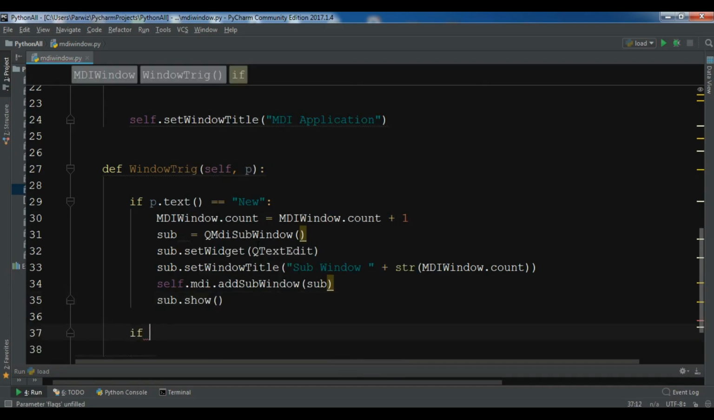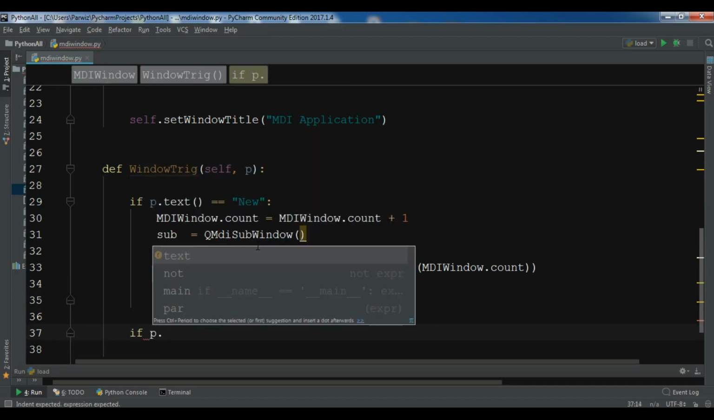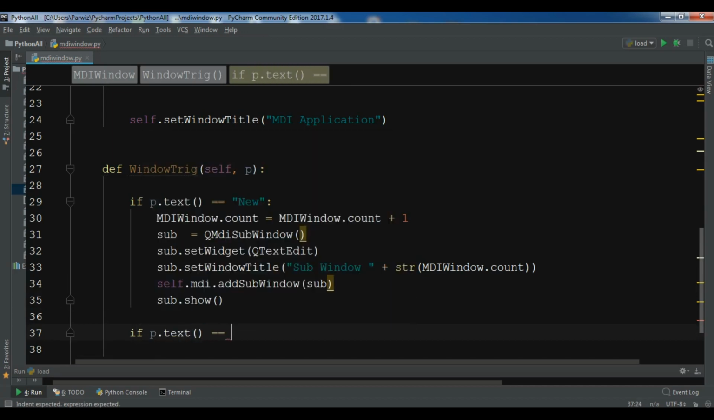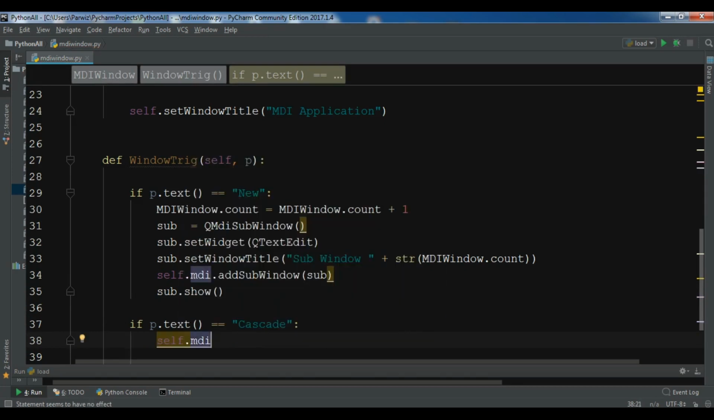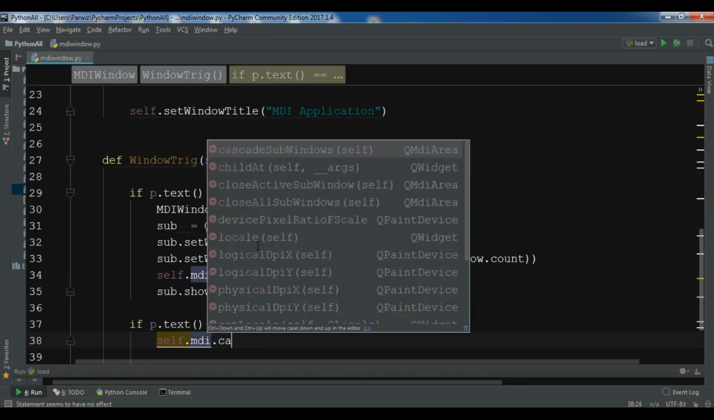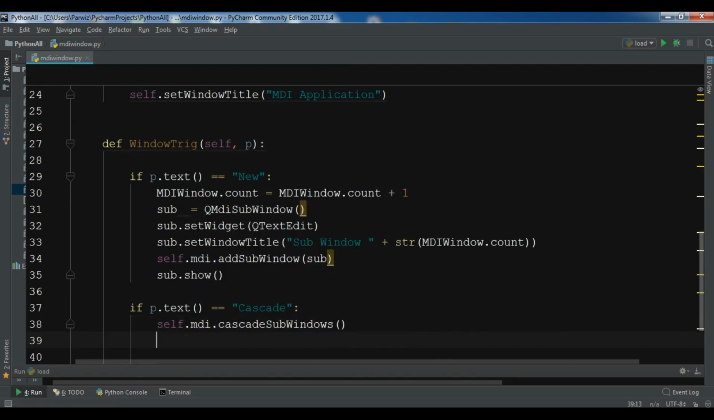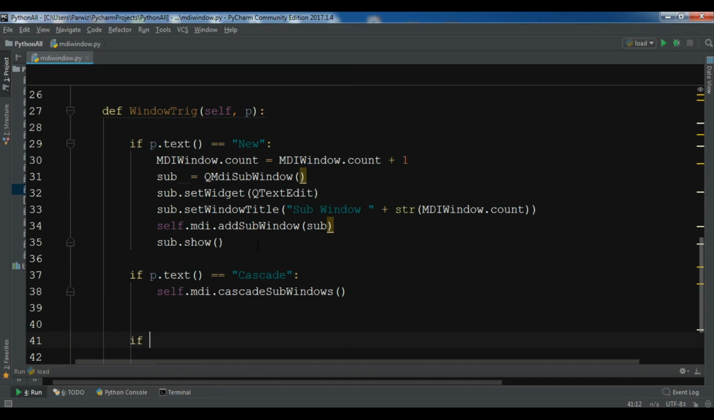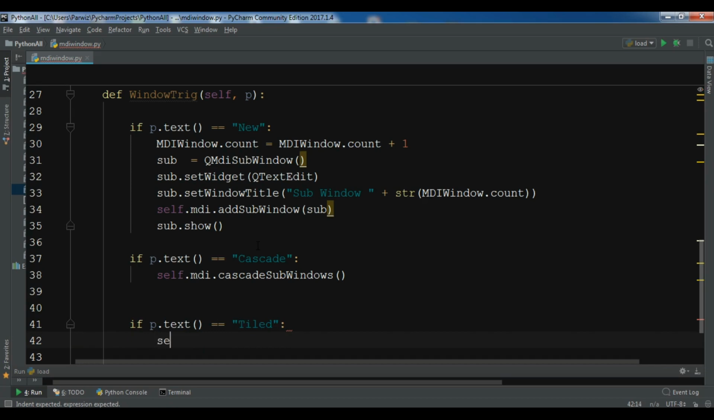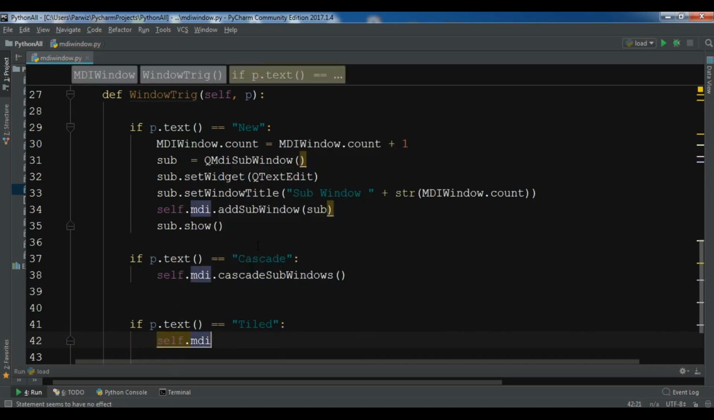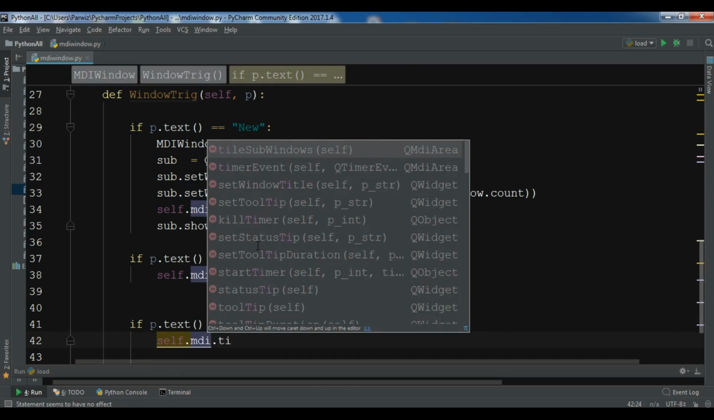So this was for the new. Now if we have p dot text, so it is cascade. In this case we are going to self dot MDI dot cascade sub window. We are going to cascade all sub windows. And in the case of p dot text, so if this is tiled, in this case we are going to self dot MDI dot tile sub windows, like this.